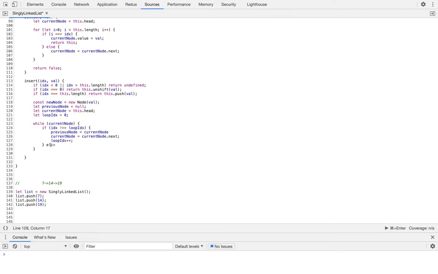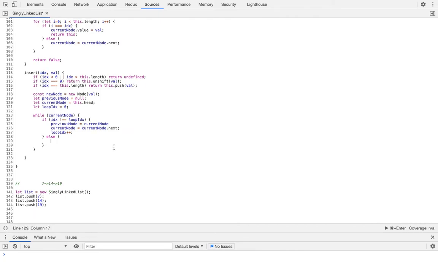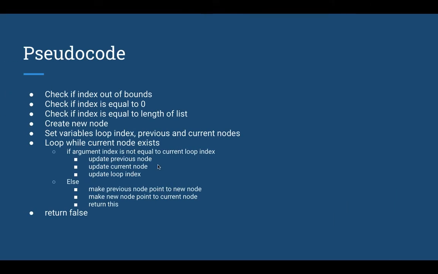And then now, if we arrive to this else block, the code executed here means that we arrive to the position of our list which matches the index that was provided as the first argument. So in that case, by the way, here we took care of this if block, right? We updated the previous node, updated the current node, and updated the loop index. So now we're here at the else block. So in that case, we're going to make the previous node point to the new node.